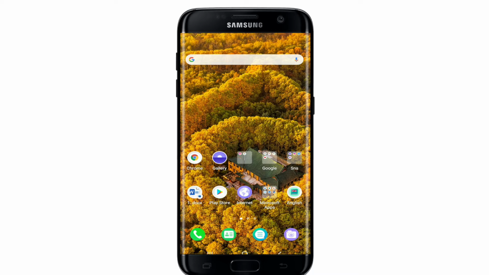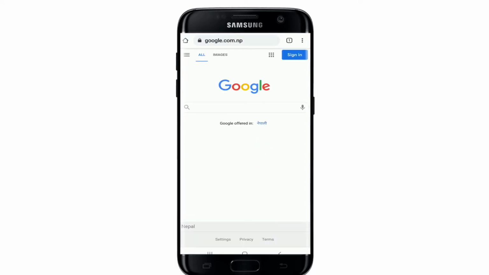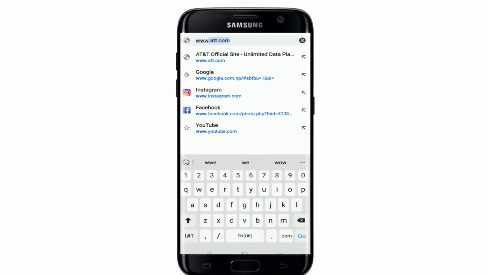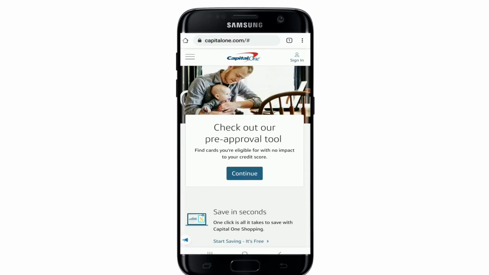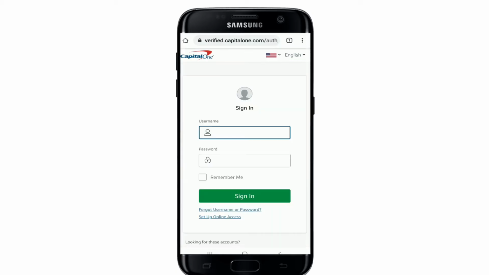Start by tapping open your web browser, and once you do that, type in www.capitalone.com and search. You'll end up in the official website of Capital One. Now, in order to log in, go to the upper right corner of the screen and tap on the sign in button. On the next page, sign into your account by entering your username and your password.